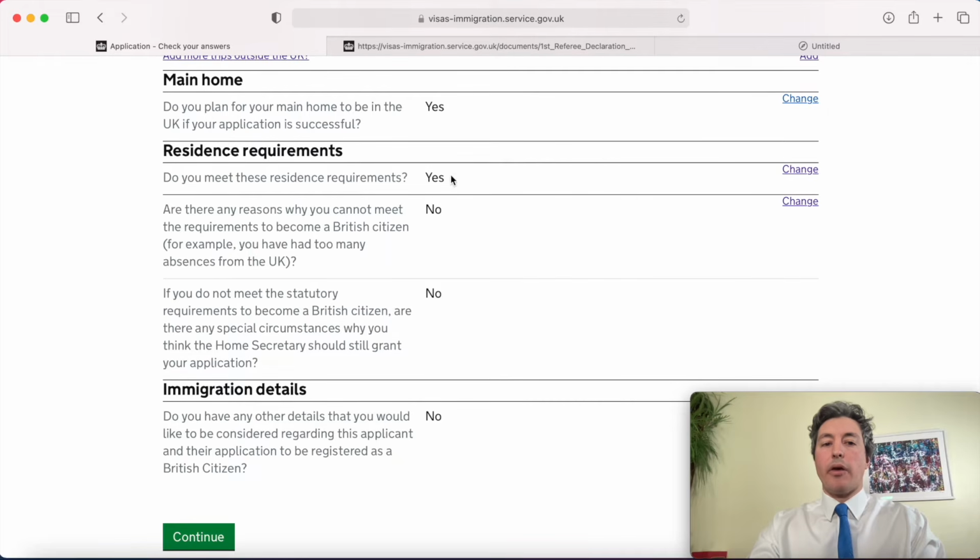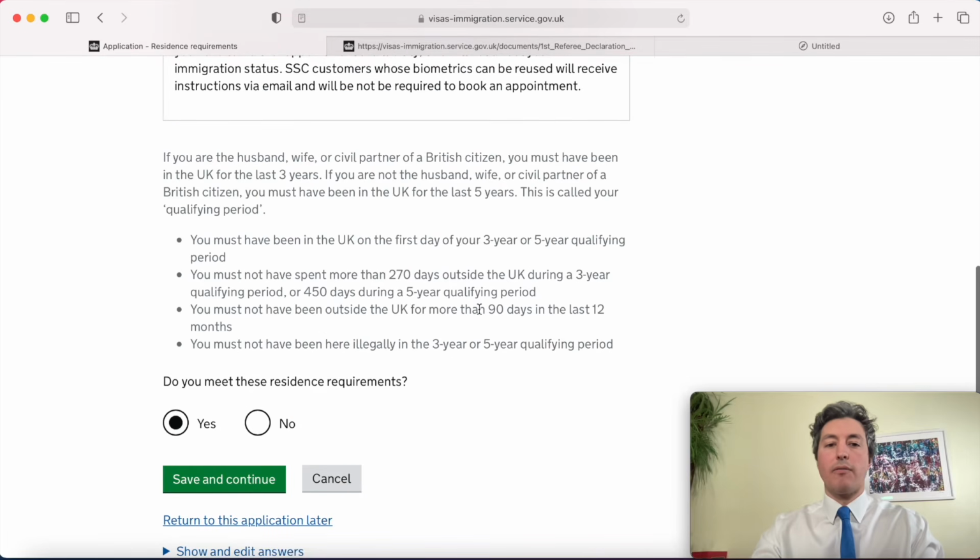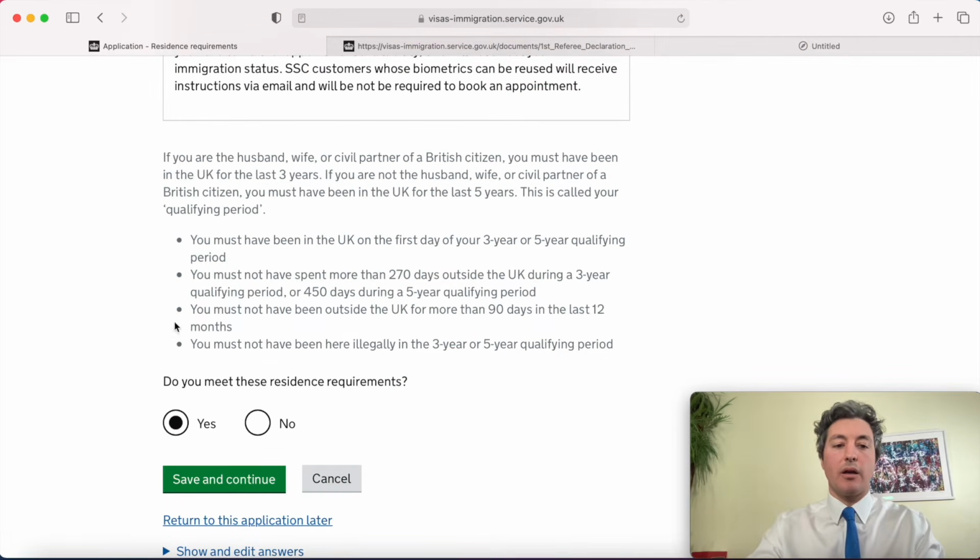Then you'll be asked about the residence requirements and whether you meet them. And here there's quite a good explanation of how these work. So over the 3 or 5 year qualifying period, 3 years for spouses of British nationals, 5 years for everyone else, you need to show you haven't been absent for more than 270 days if it's the 3 year, or 450 days if it's the 5 year. So that's what the absences that you're listing in the form are designed to find out, whether you meet that requirement. Here I'm just putting in yes.